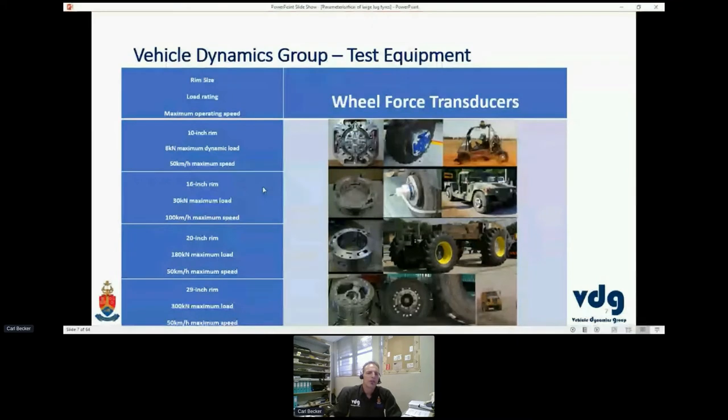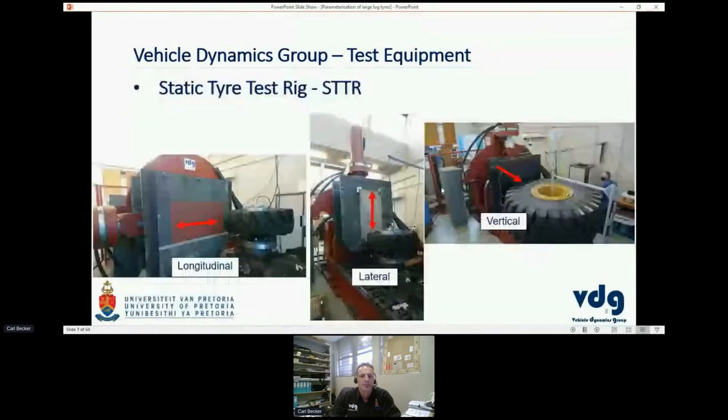The ones we use the most are the 16-inch rim, and that fits typically on a SUV. And the second one we use a lot is the 20-inch that normally fits on a commercial truck. So these are very important tools we have, and they integrate with all the other equipment that I'm going to show in the next slides.